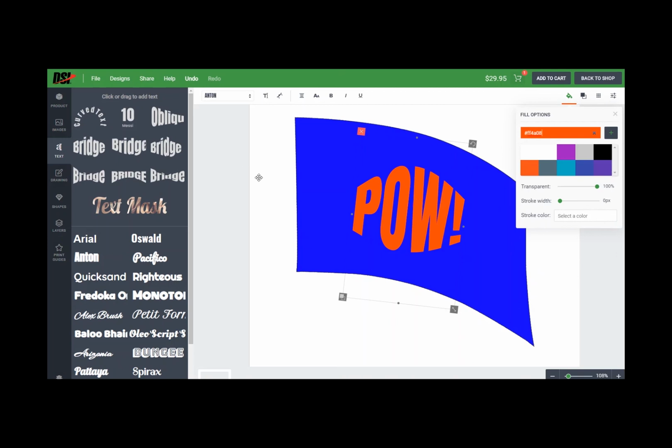And that is how you create a solid color flag and add text over that flag in the DSI Design Studio.